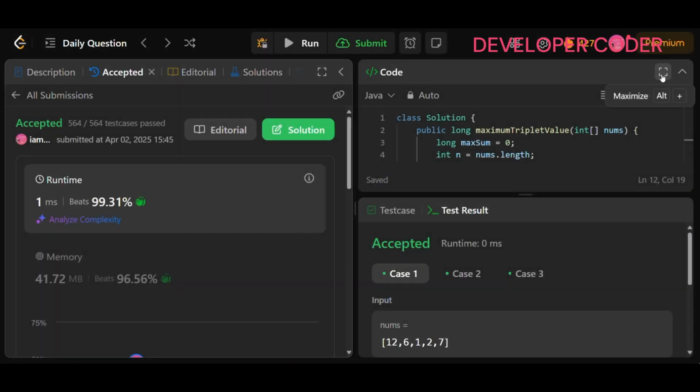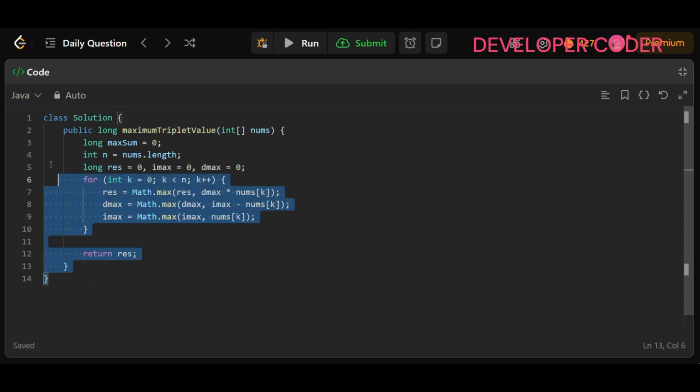So I hope that you guys are able to understand both the approaches. This is important, O of n time complexity, right?